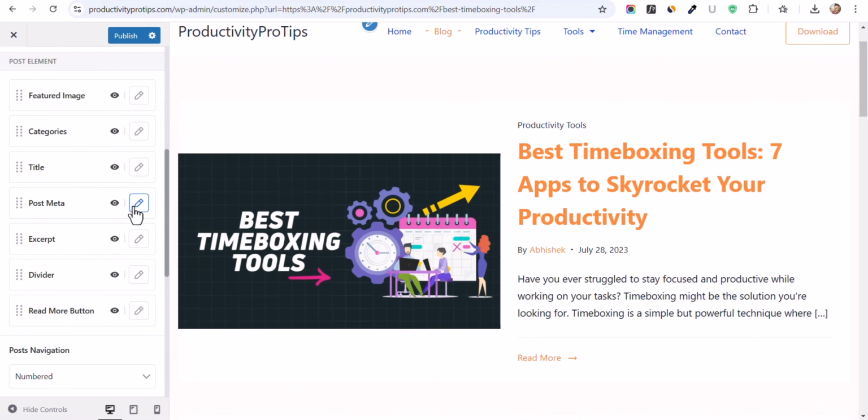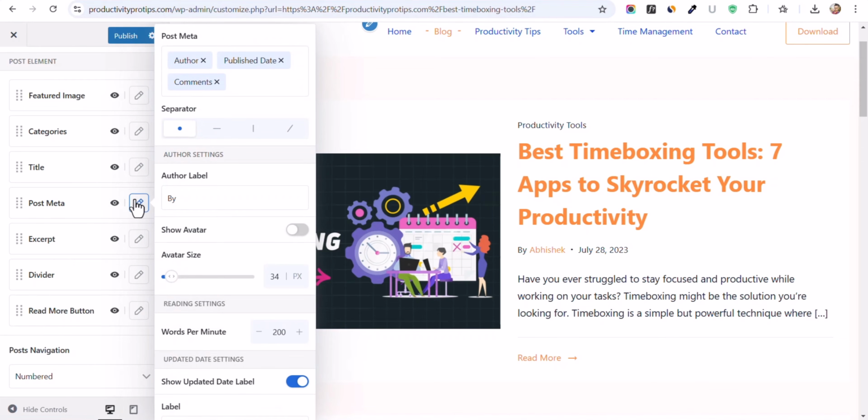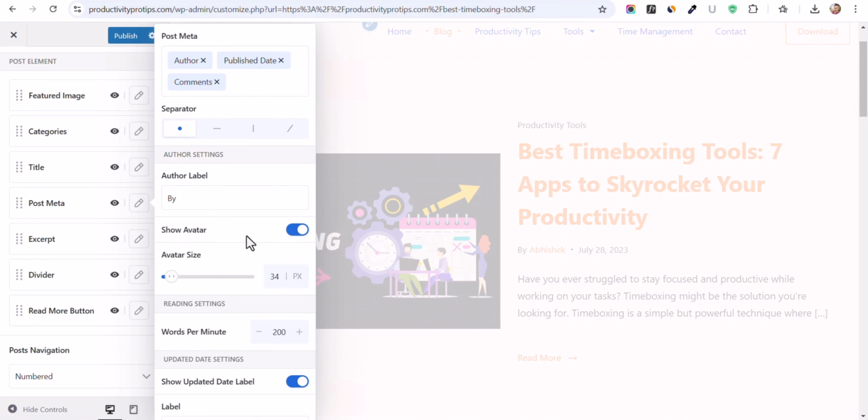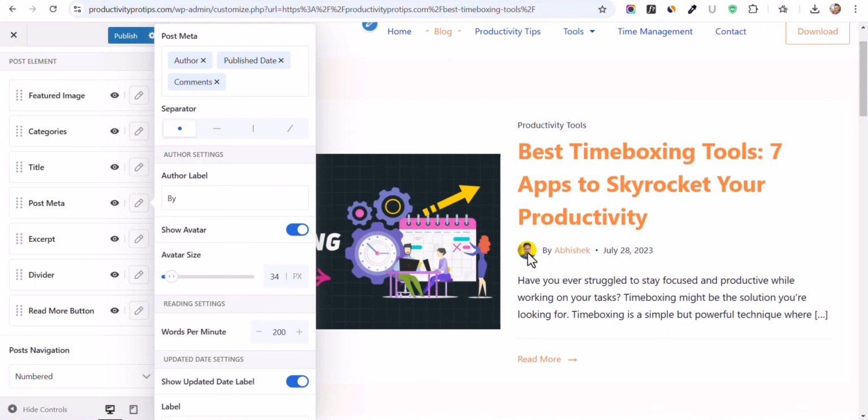And you can see you have the post meta option, and when you click on the pencil icon, you will see all the post meta options, whether you want to show the author, publish date or comment, or you can set the author level here. You can enable the author avatar here. So as you can see that we have the author image showing off here, and you can set the avatar size, and you can set the reading settings, like whether you want to show how much time it will take to read the content.